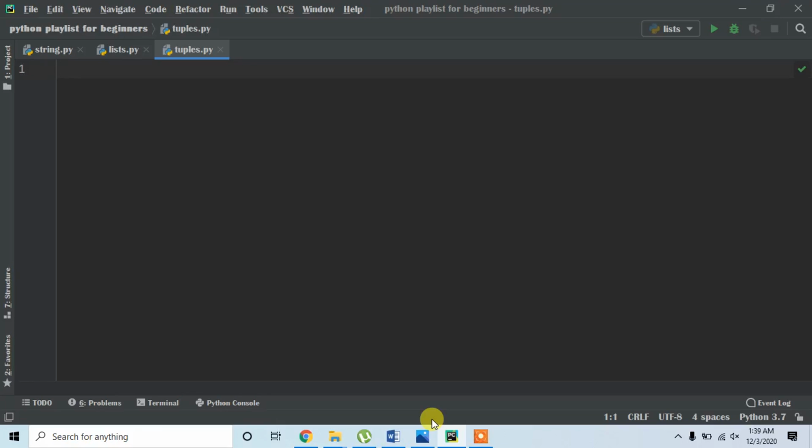Guys, today we will talk about what a tuple is in Python. In Python, a tuple is a comma separated sequence of values, similar to a list. However, there is an important difference between them. The main difference between tuples and lists is that lists are mutable and tuples are not.